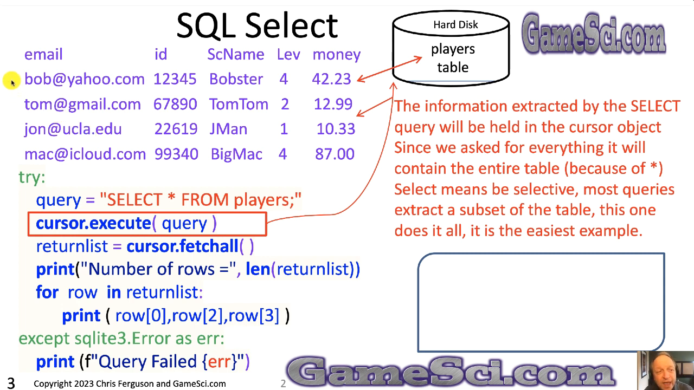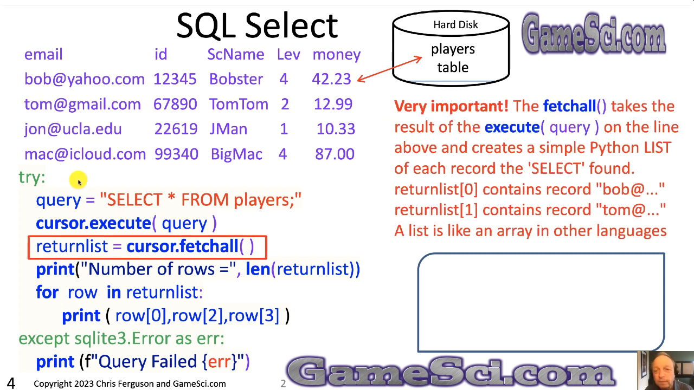I basically asked for every row of the table. Return list equals cursor.fetchAll. Very important. The fetchAll takes the result of the execute query on the line above and creates a simple Python list of each record the select found. Return list subscript 0 would contain the record for Bob. Return list 1 contains the record for Tom, and so on. A list is like an array in other programming languages.